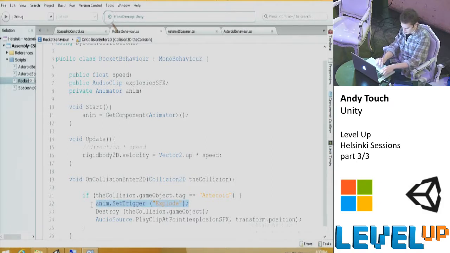So I've added that bit, and anim.SetTrigger explode. So when you've got that all down, run your, as you put it, stupid game, and we should have an explosion happening whenever the rocket collides with an asteroid.